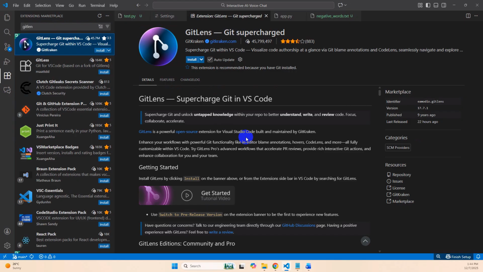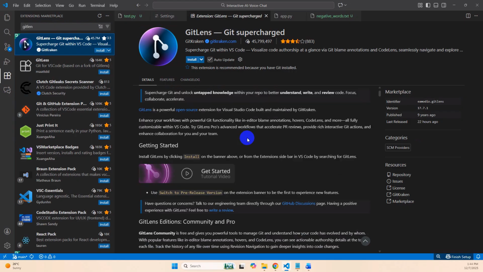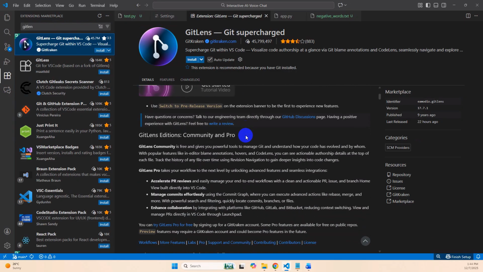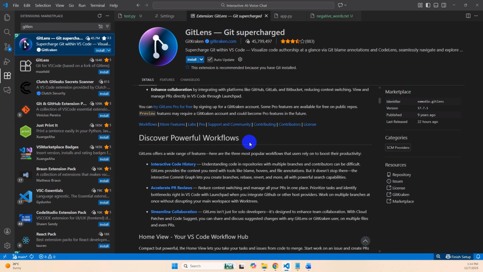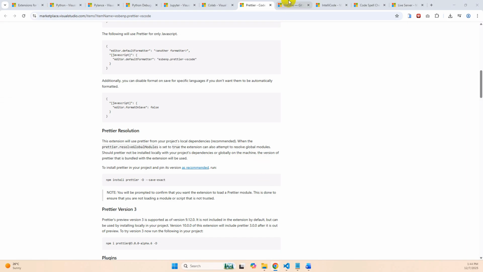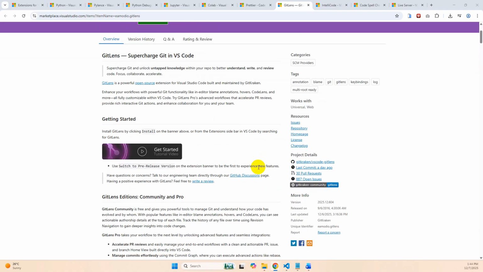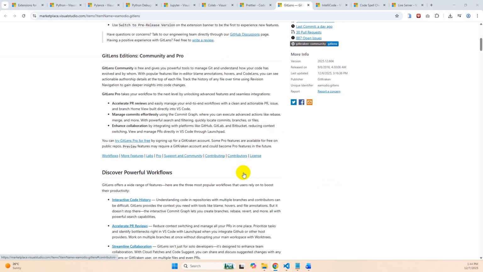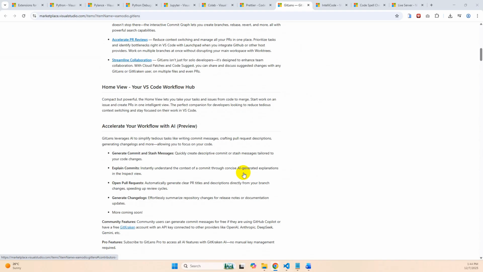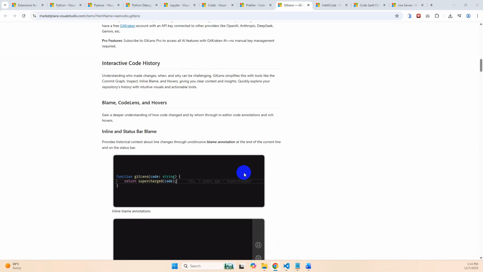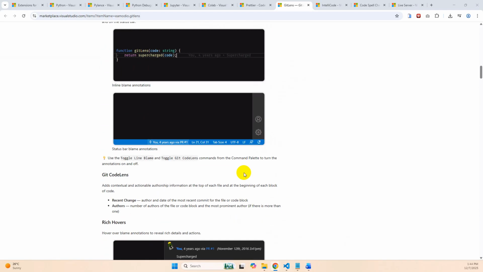Number 7. Git Lens. It brings deep Git insights right inside VS Code, allowing you to view commit histories, authorship details, line blame, file comparisons, and branch insights. It helps track who changed what and why, making version control and code reviews more transparent and manageable.